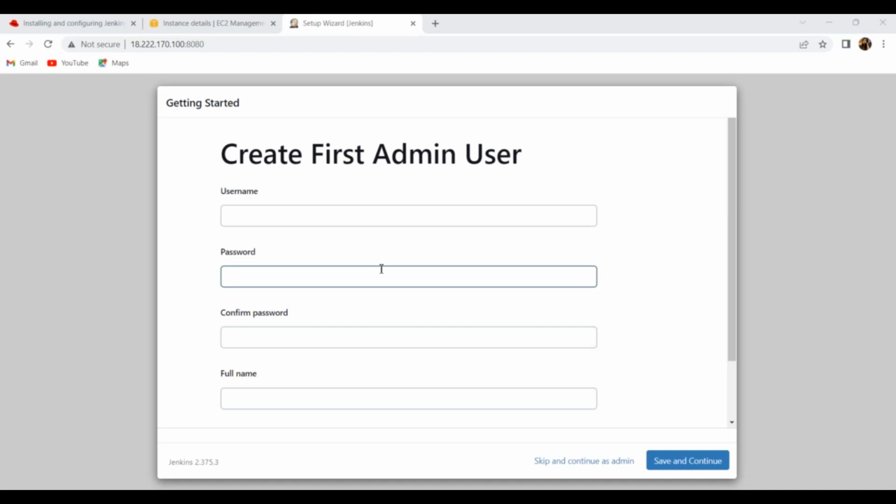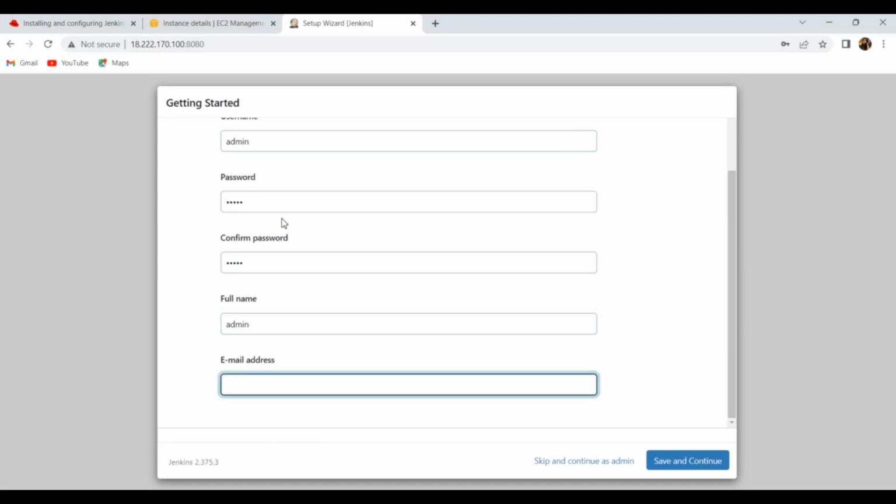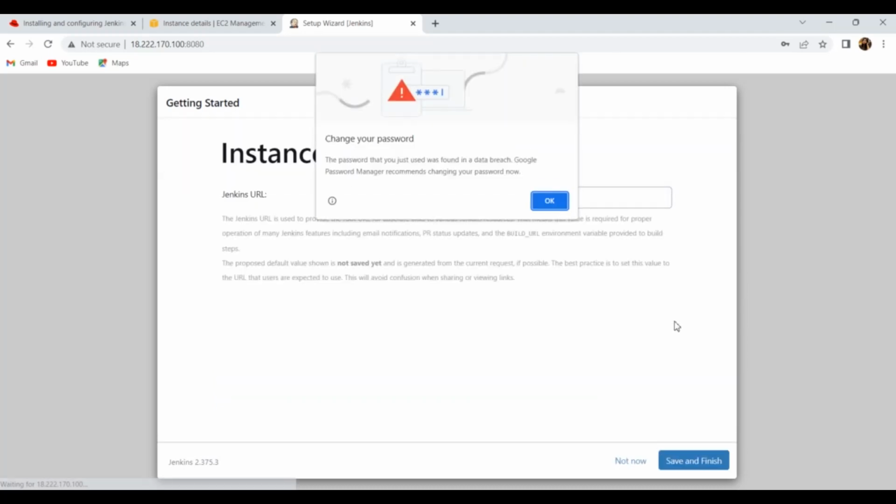So as I told, plugin installation has completed successfully. Now we got the next screen, which is telling us to create our first admin user. So you can give the username as admin. Password is also admin I'm putting. Again, password admin. Full name is also admin. And email address we can put like admin@admin. Any email you can put. As of now, I am using the default one. And then click on save and continue.